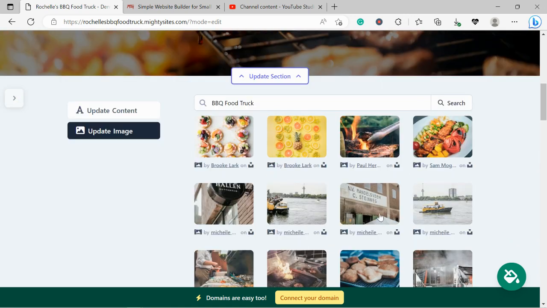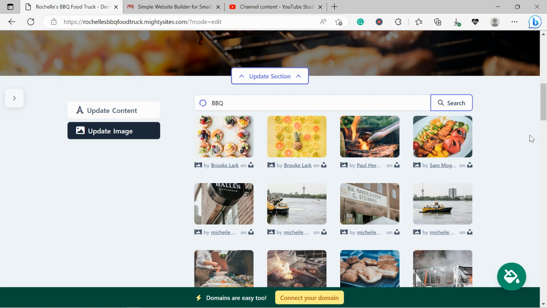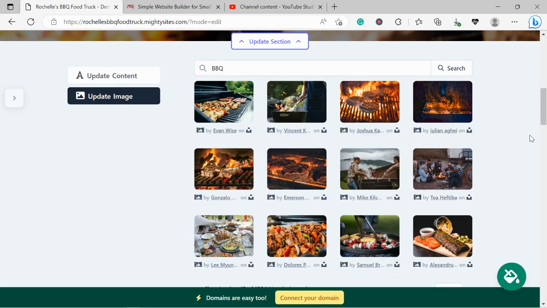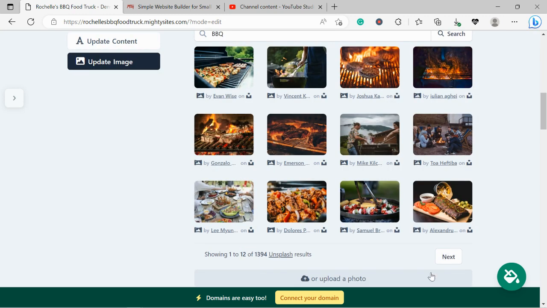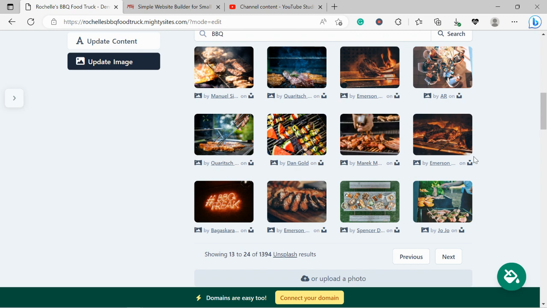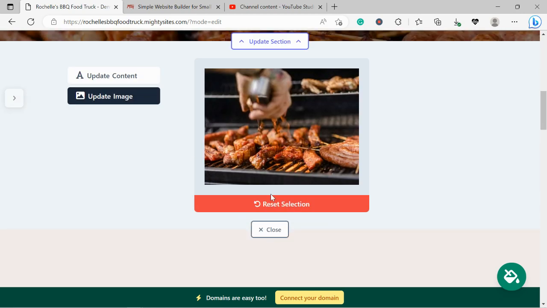Mighty Sites will automatically search for barbecue food truck, but you could just search for food truck or you could just search for barbecue. Play around with the terms a little bit and just see which ones work best for you. So there's lots of amazing images here that look absolutely delicious. So I'm going to go ahead and look at one or two. Remember, if you have your own images, you can upload it. Let me give this one a bash and just see how well it looks over there.